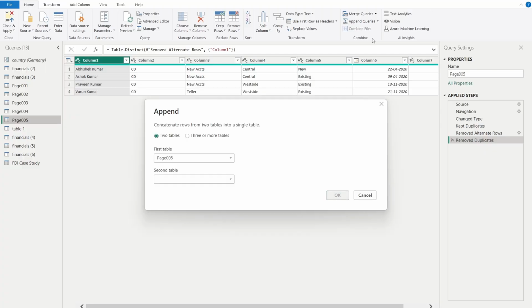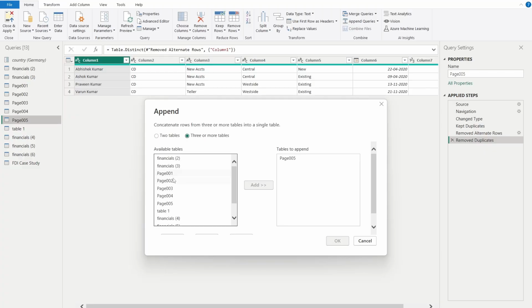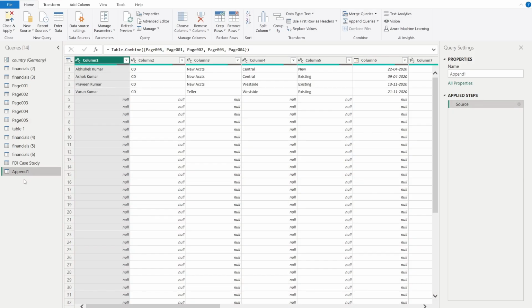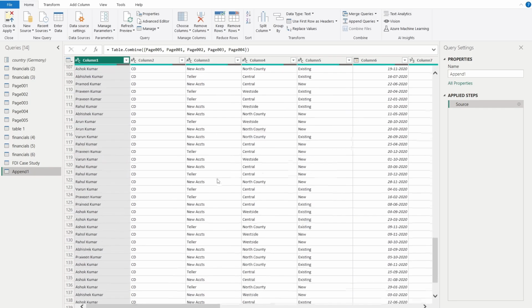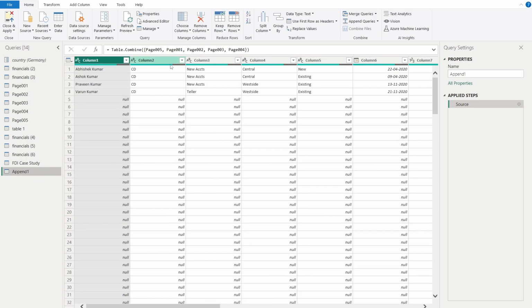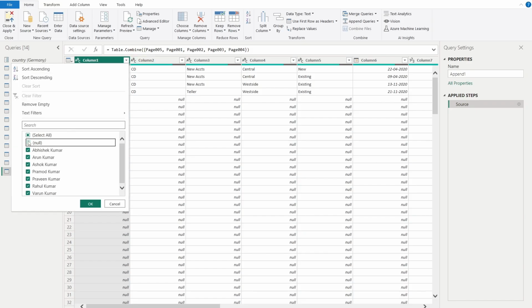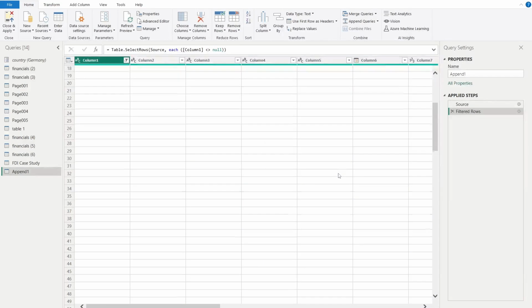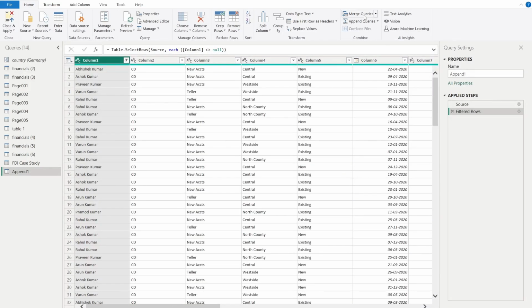So append query, like we have 3 or more files, and page 1 is already there, page 5 is already there, then 1 2 3 4. And it has created a new file. So why is it null? We have a few null values. What we can do here is unselect the null, and we'll get all the values. So that's how you can append the queries. So what is a merge query basically?